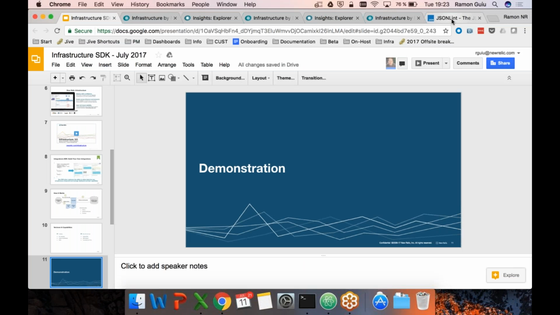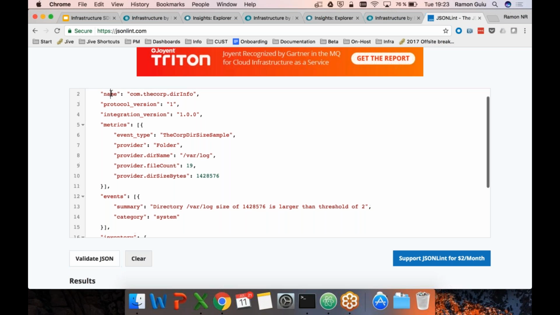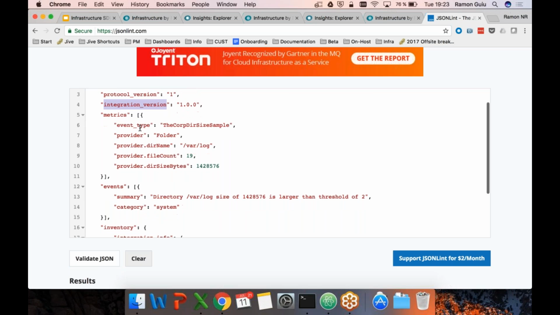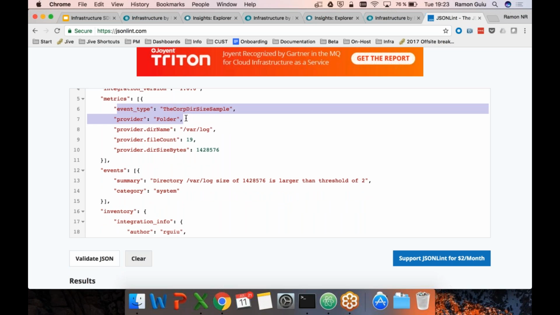So if I come here and I paste it here, you see that the structure is, there is a name, there's a protocol version, the integration version, then there is some metric information. These two, especially this field, is very important. So this is telling you when we're capturing metrics, you are actually capturing a set of metrics, or what we call a sample of multiple metrics. And this is where they will be stored.